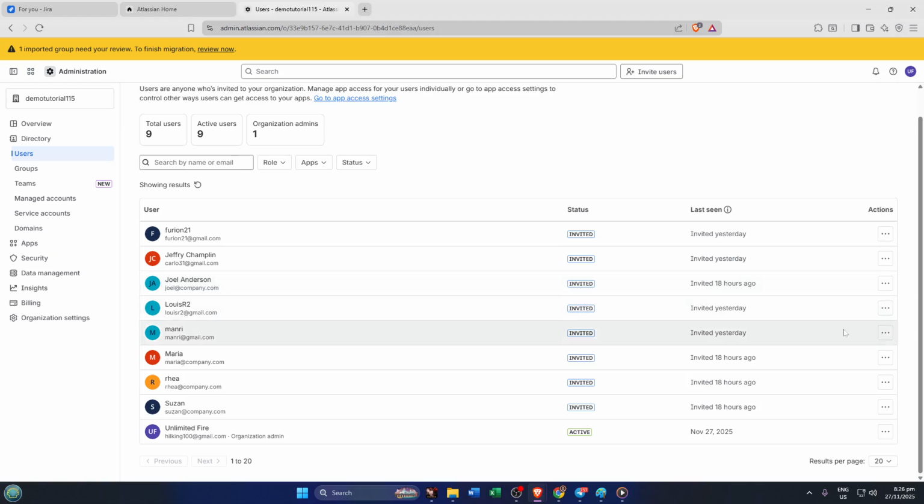You can search by their name, email address, or filter by product access if you only want to see Jira users. It might take a moment if you're cleaning up a big list, but taking the time up front ensures you don't accidentally suspend or remove the wrong person.